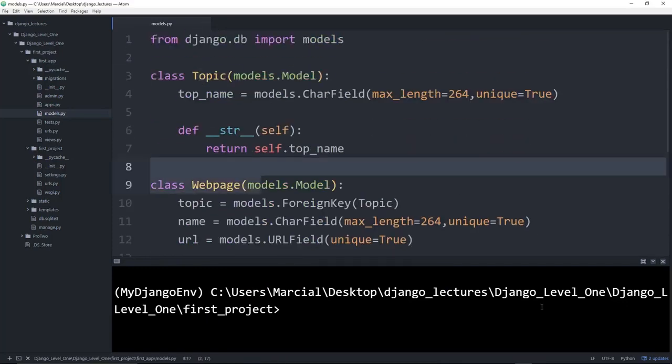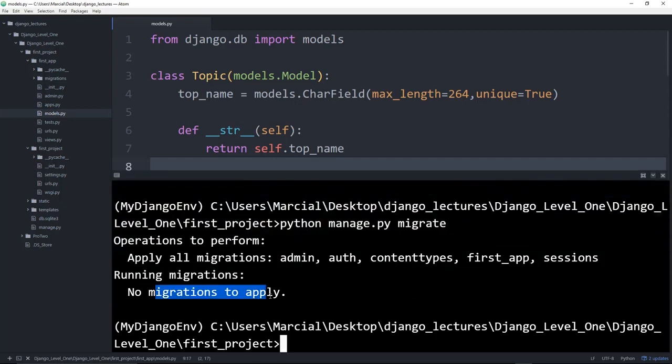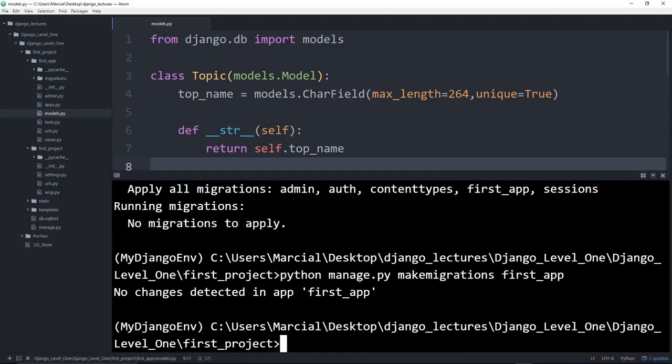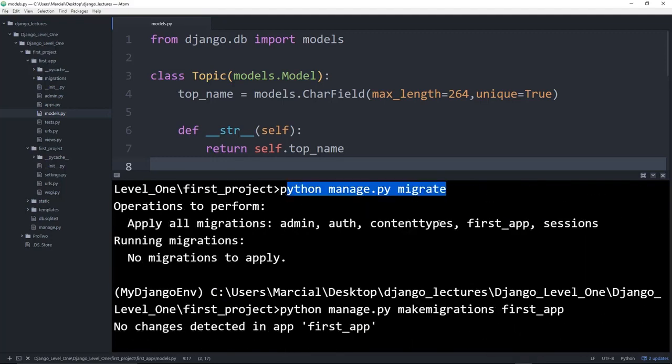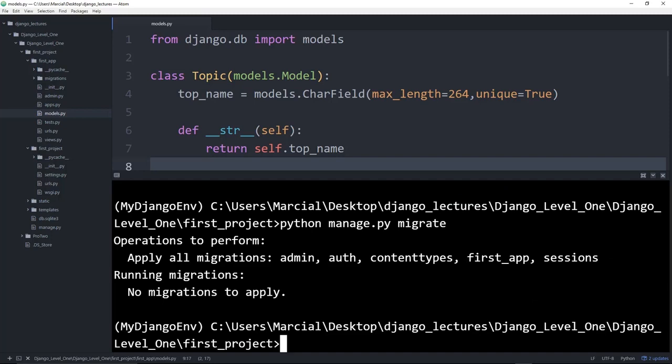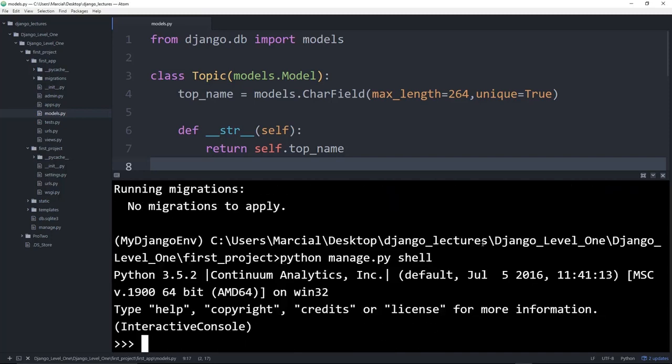Then we have name, which is going to be models dot, and this will be a character field. We'll give this as well a max length. Set that equal to 264. 264, 128, that's totally fine, whatever you want. I also want to specify the unique constraint here to be True.